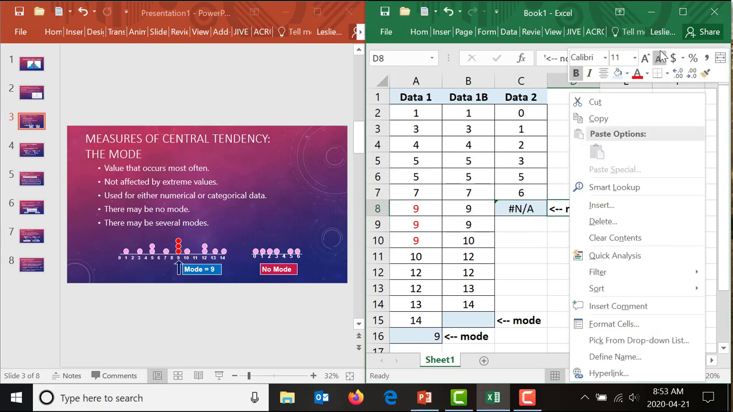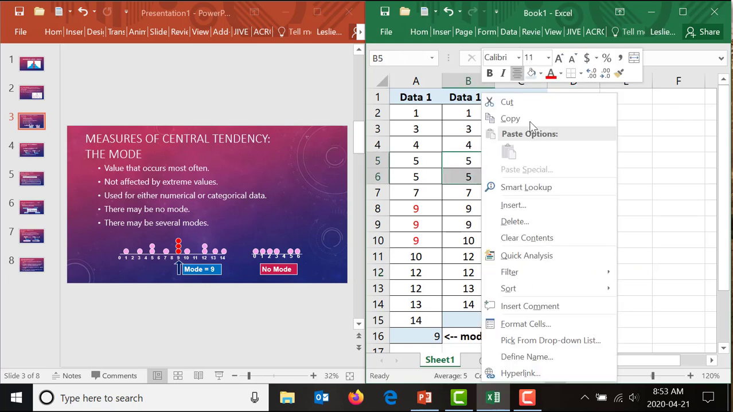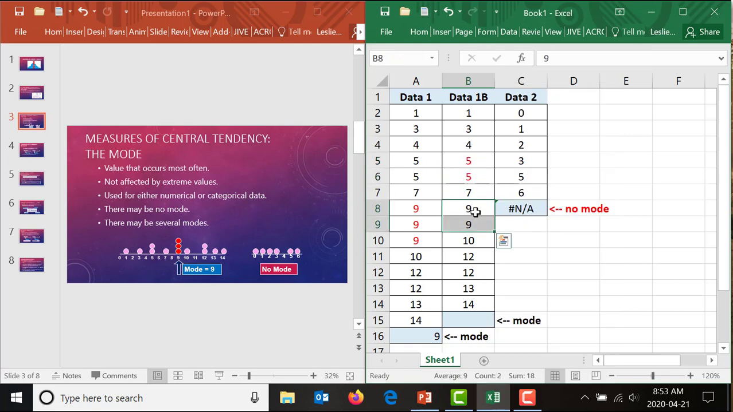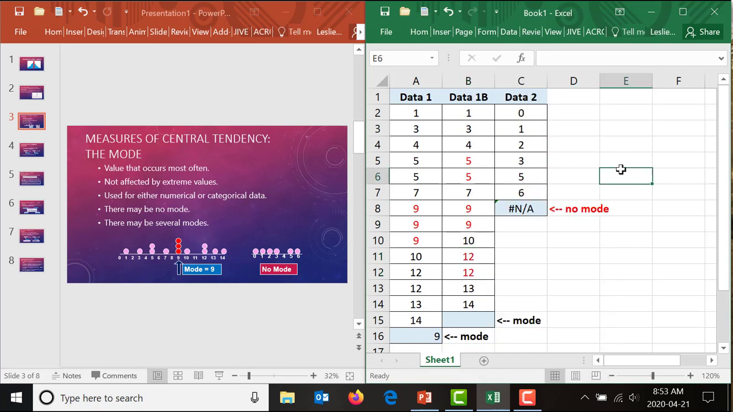Good. And then finally, this one right here, if you'll notice, there's actually more than one mode. So see, again, if you can spot them by looking at this data here. So here they all are, the 5s, the 9s, and the 12s are all the mode. They all occur the same number of times, they all occur more than once, so all 3 of them are the mode. Let's try punching this into Excel and see what happens.